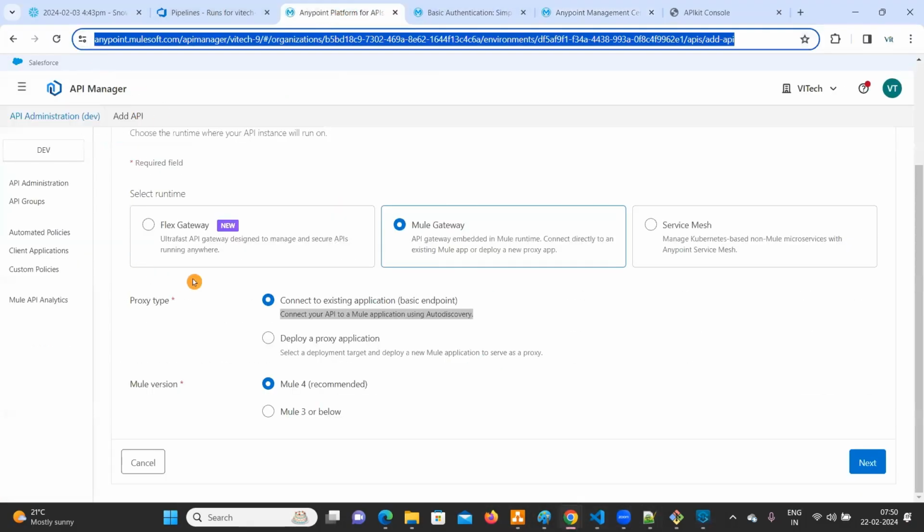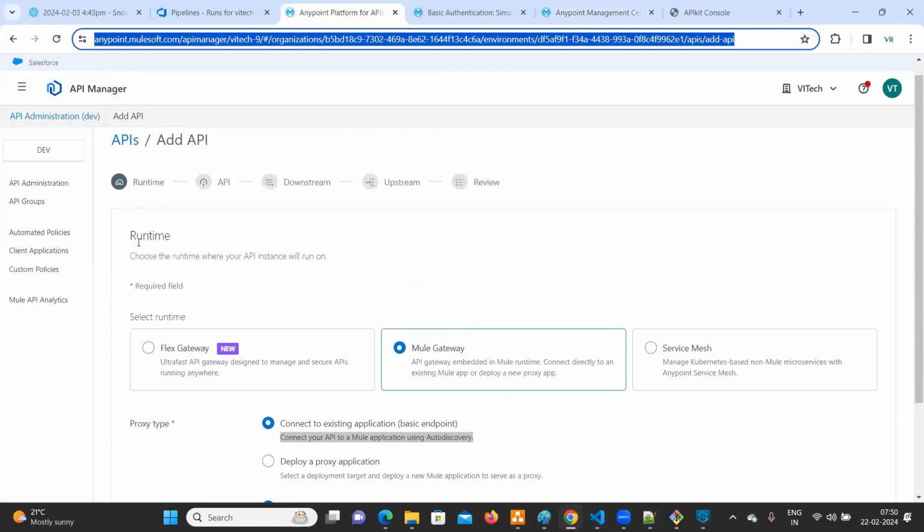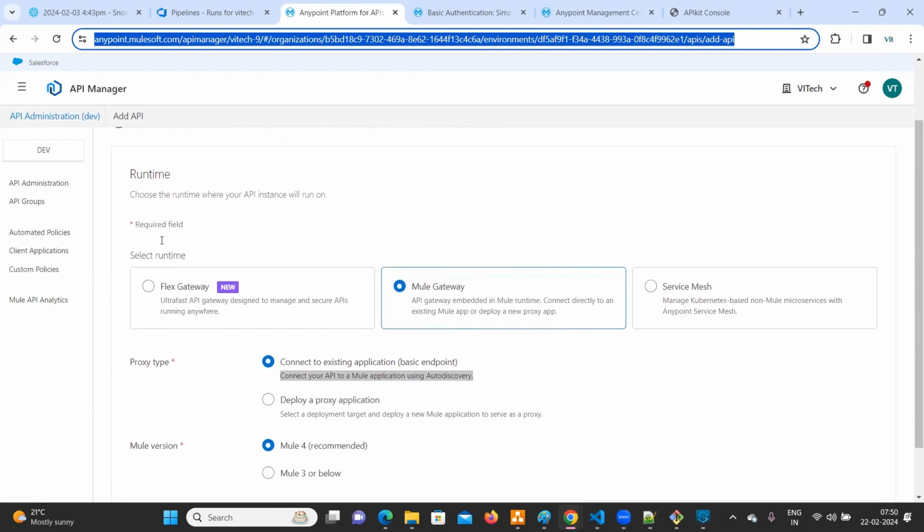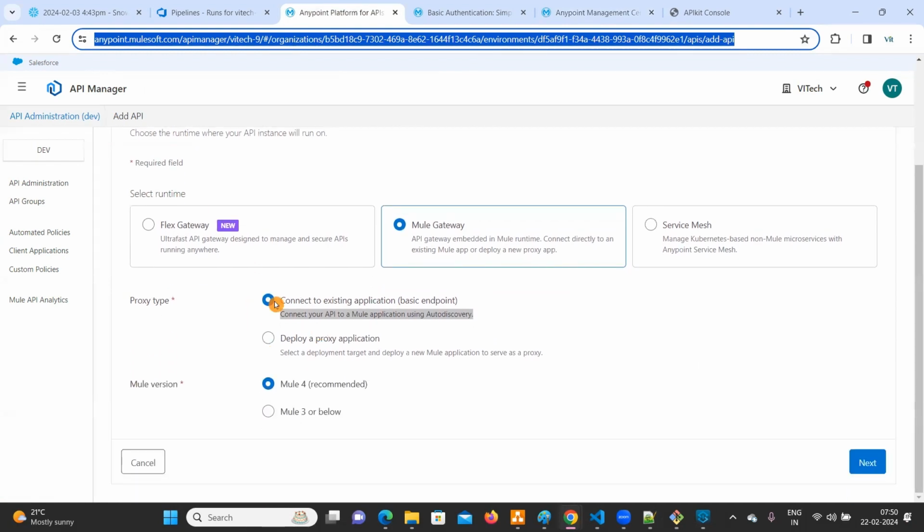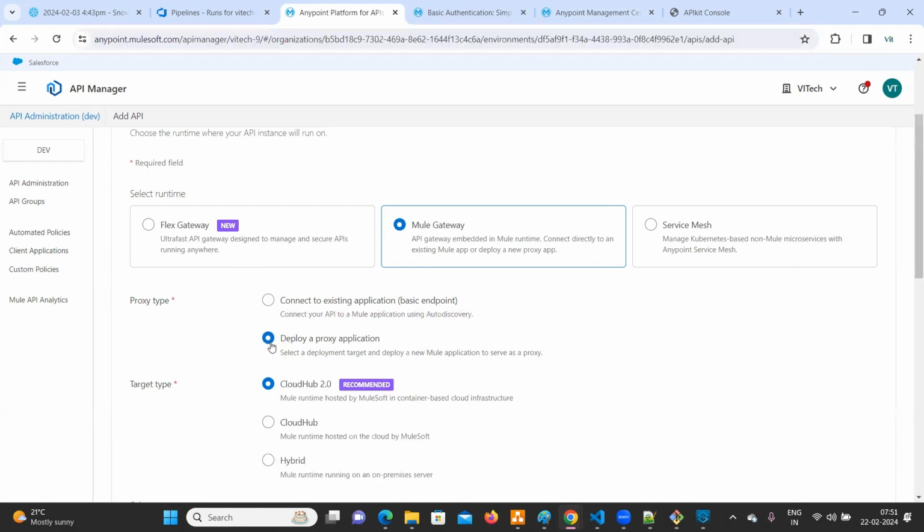Okay, come to Anypoint Platform. How to apply without proxy? You have to select this option and click on next, and you have to provide downstream and upstream URL. Once it is registered, you have to take that API instance ID and those kinds of things. That is what we discussed in the last session. You can go through that video once. In today's session, we're going to talk about deploying a proxy application.